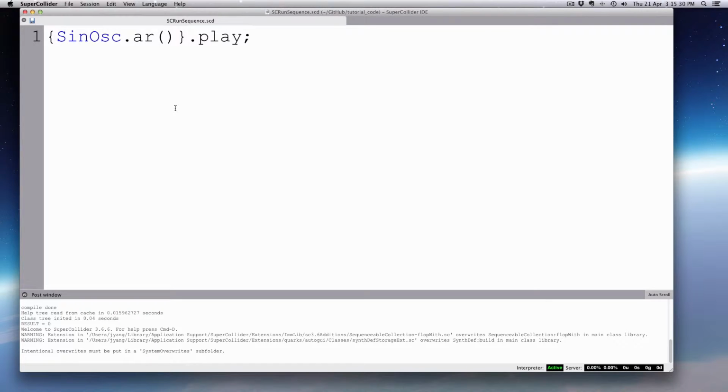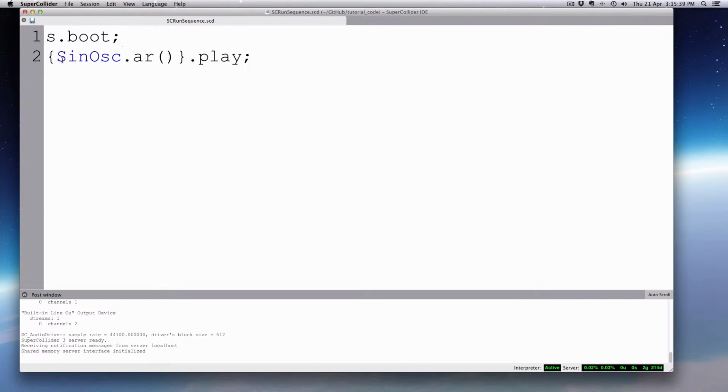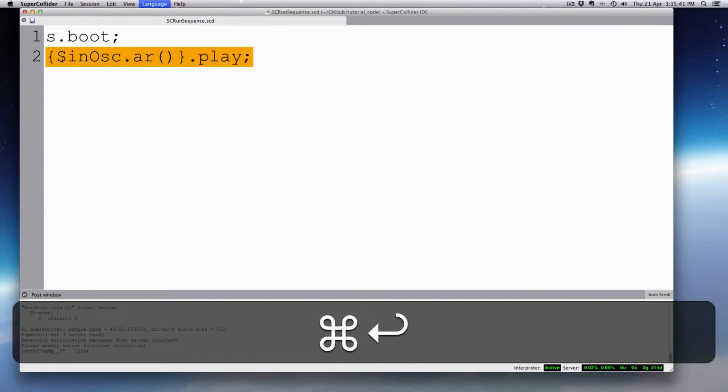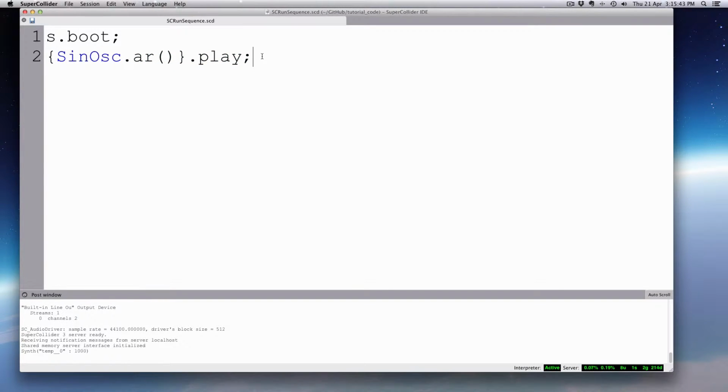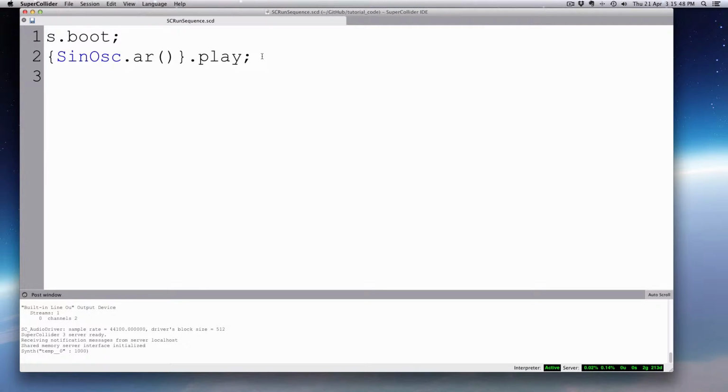You'd have to boot your server, so you might do something like s.boot. Wait for your server to boot, and then you can evaluate that, get your sine tone playing, and then Command-Period to stop it. I don't want to get bogged down in a more specific example, but you can do all things by evaluating lines of code. It's a great environment for live coding because you can just augment and change things on the fly.